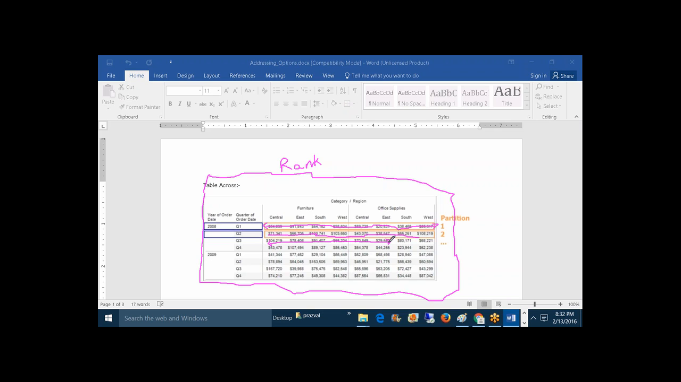So here Tableau is going to partition the visualization by using some dimensions. Which dimension is acting as the partitioning field? Year and quarter. Here year and quarter will act as the partitioning fields. Why? Because as we are performing the calculation across the table horizontally, we are taking the complete row as one partition and we are performing the computing. So it is called table across.